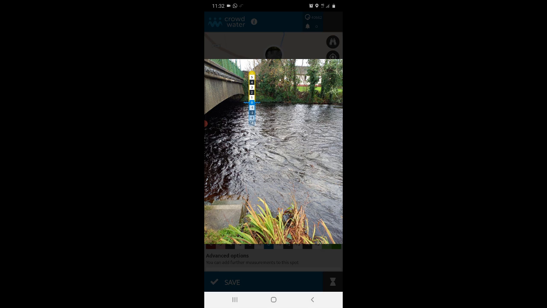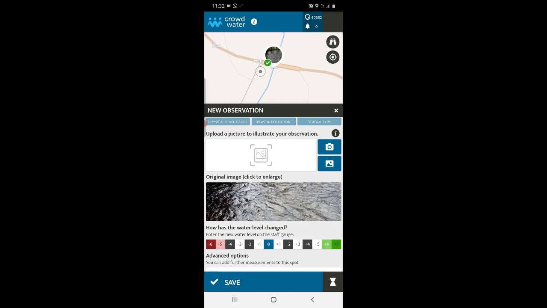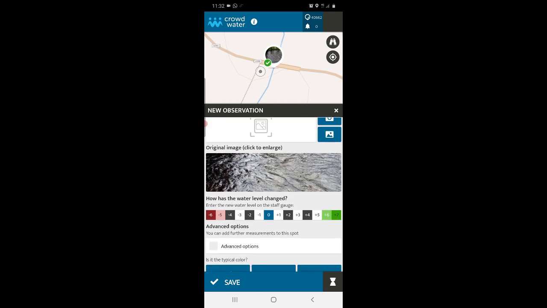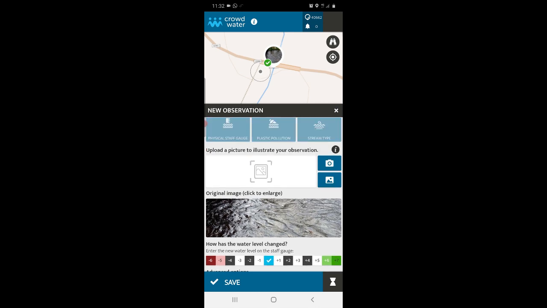Okay, so I'm going to go back from the image. Underneath the image we can choose how the water level has changed. So because there's been no change, I'm selecting 0. You should get a tick to show what you've selected. We should also take a new image, so we can select the camera icon again.